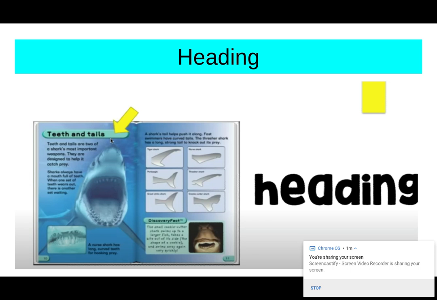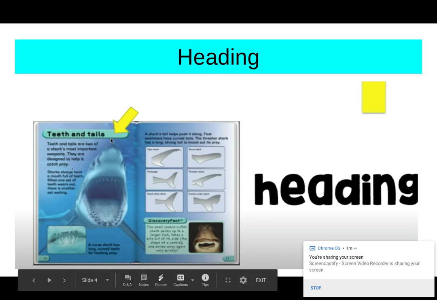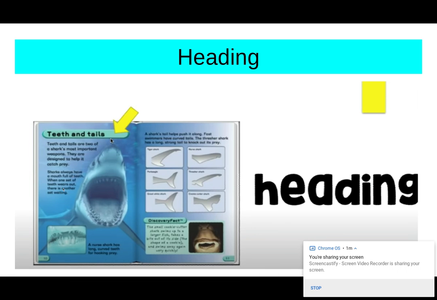Heading. We talked a little bit about this when we were reading some nonfiction stories earlier this year. The heading is what tells you about the piece of the story that you're going to be reading. On each page, there might be a couple of headings because you might be reading a couple of pieces of specific information. For example, this is teeth and tails. So you know on this page that all the information under it is going to be about teeth and tails.